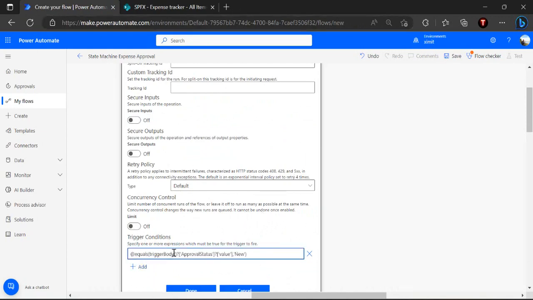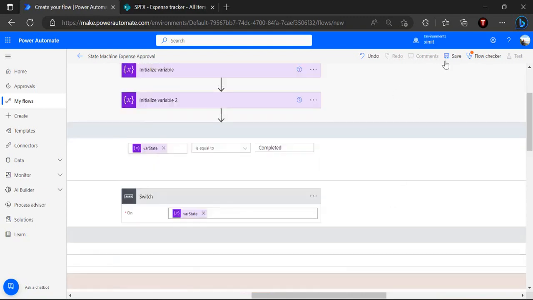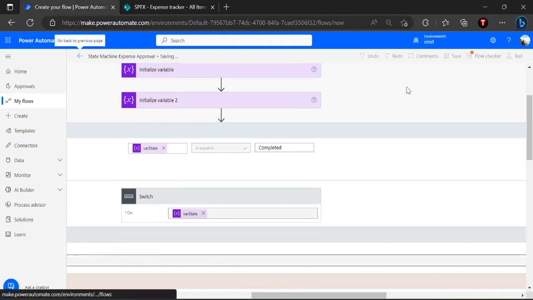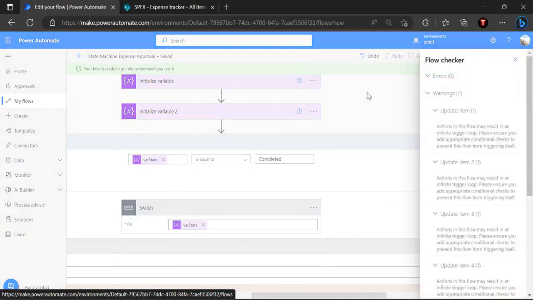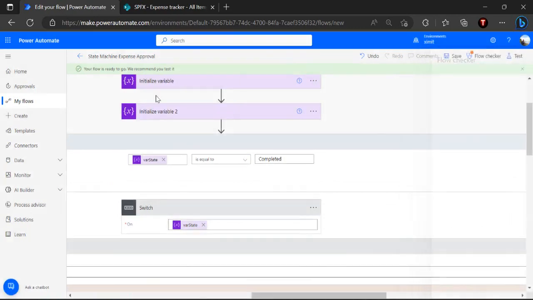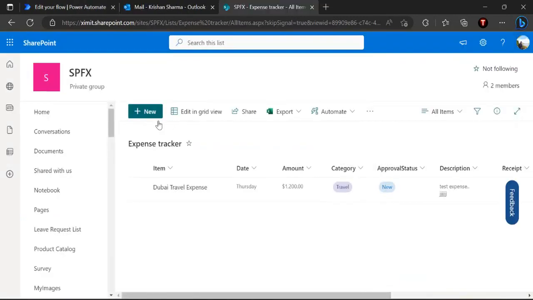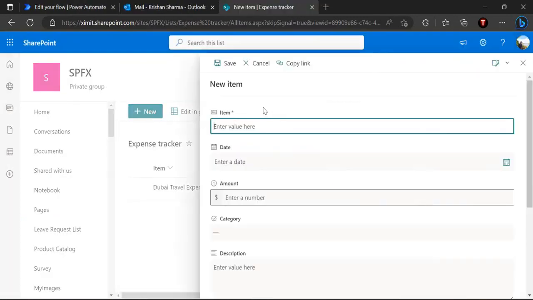So I've added this condition as approval status equal to new, then only my trigger should fire, my flow should trigger. So I'm just saving it, and then we'll do one quick round of testing, and I'll open up my Outlook as well so that we can see the notification for the various states and see the actual flow working. So I'll open my Outlook, and in this I'll create one new expense item.